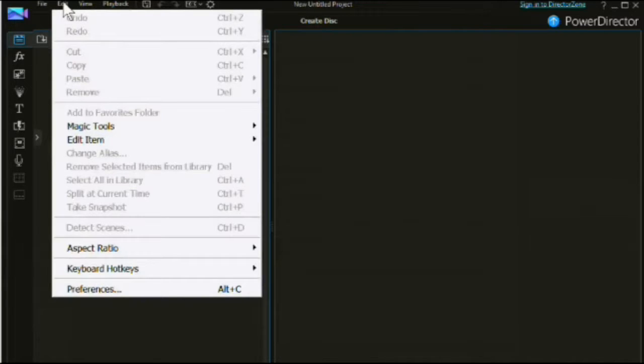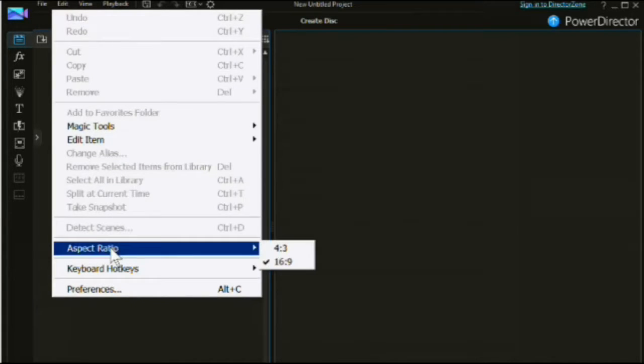Or to verify where it's set, you're going to click the Edit command at the top and select Aspect Ratio, and then you're going to click either one of these to change it. But I suggest you use 16:9.